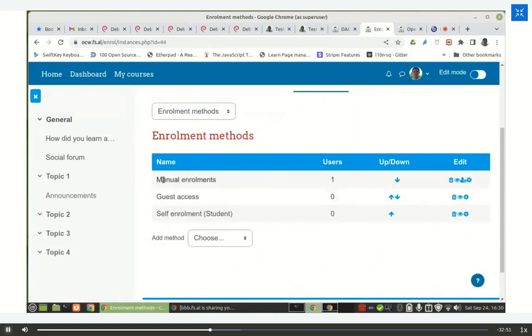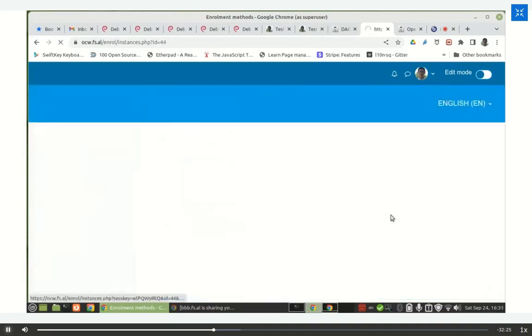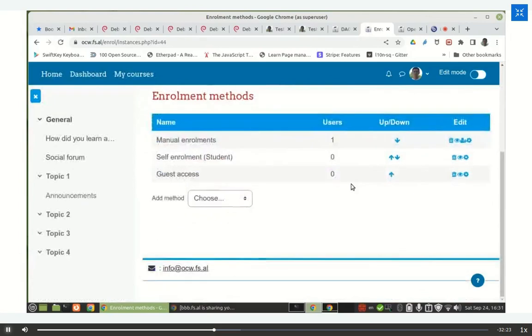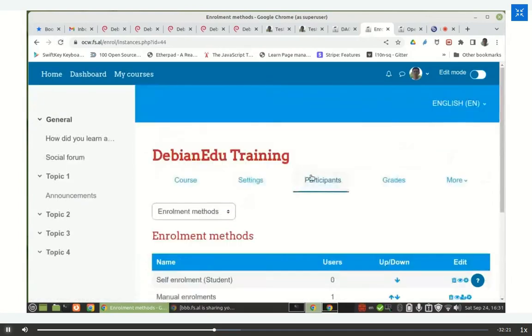And manual add method. Okay, there are no other methods. Manual enrollments are done by the teacher. So I can enroll students manually. I go to the list of participants and add participants. And self-enrollment, let me make it the first one. So this is the first in the list.